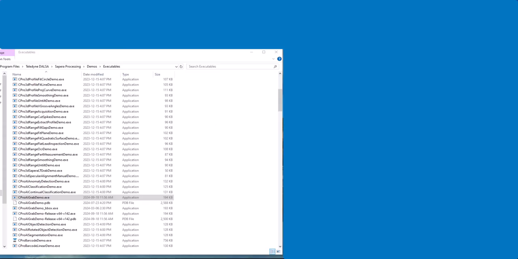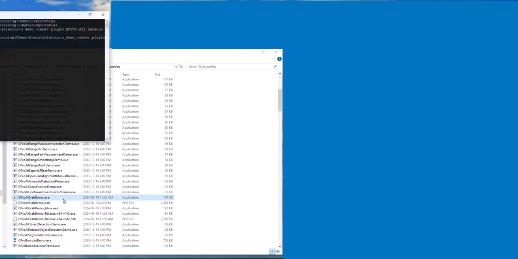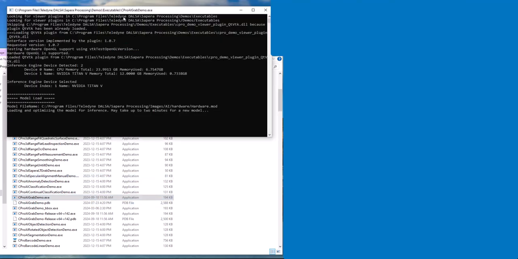Now we can use the model with Sapera Processing's AI demo. The C Pro AI Grab demo is located in the Sapera Processing installation directory under Teledyne DALSA, Sapera Processing, demos, executables. A shortcut to this directory is available from the Windows Start menu under Sapera Processing. Launch the demo, and a console window will open.